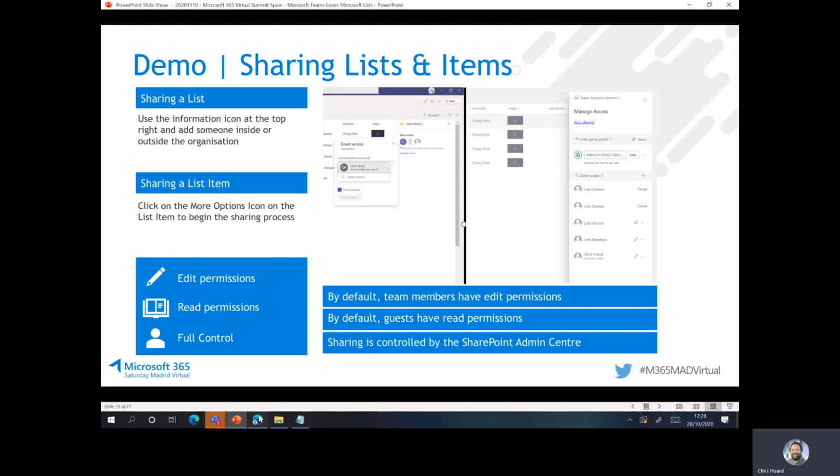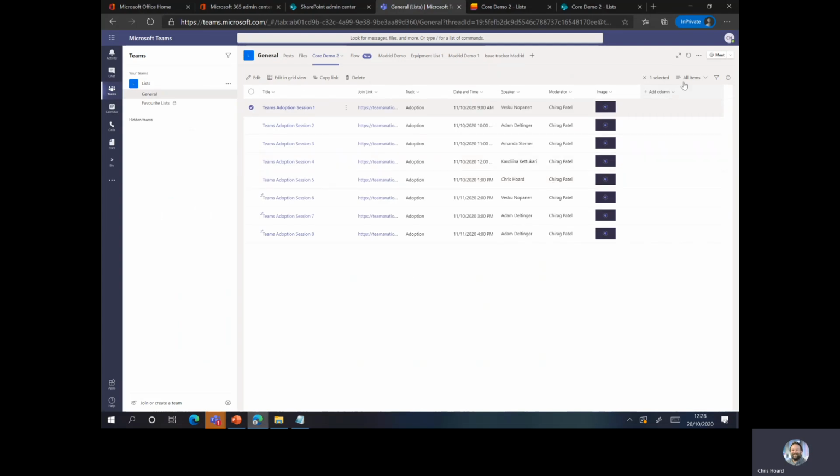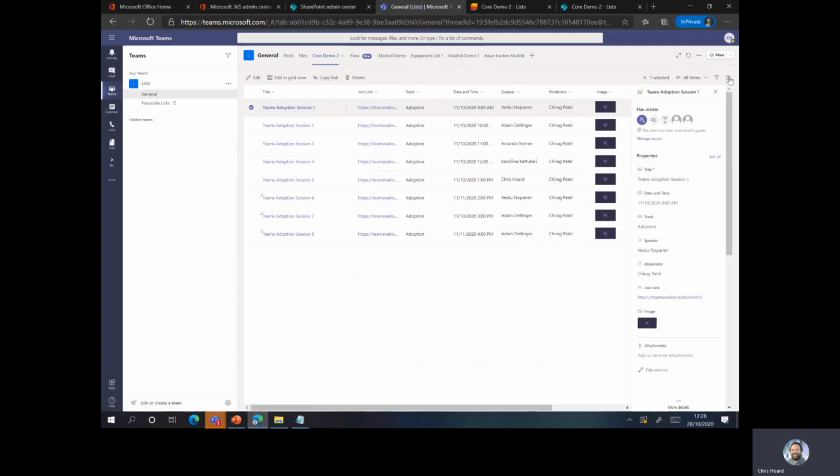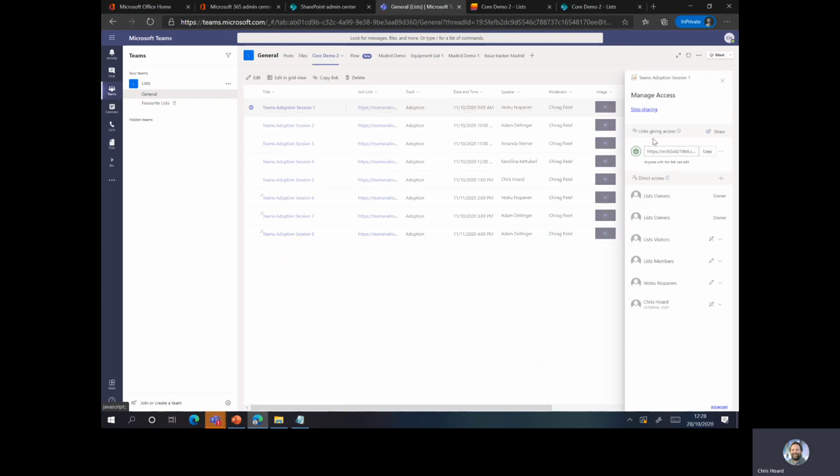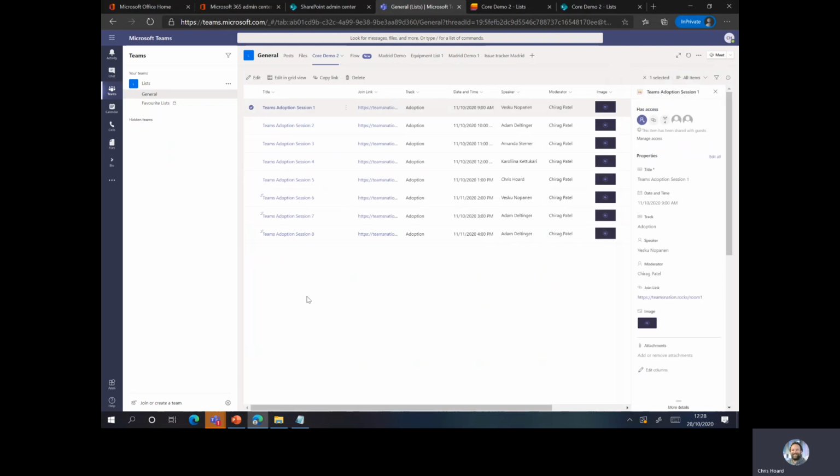If I come back into my demo environment and I think about sharing the whole list, and I go to manage access, you can see there, list owners has got full control, list visitors, who are the guests, can view, and list members who are members of the team have edit by default. But you can come along and you can change that should you need.